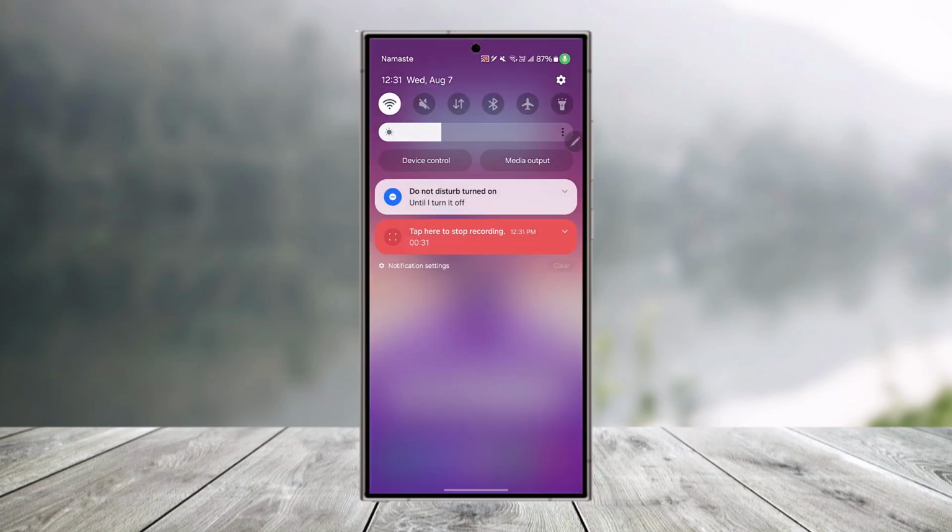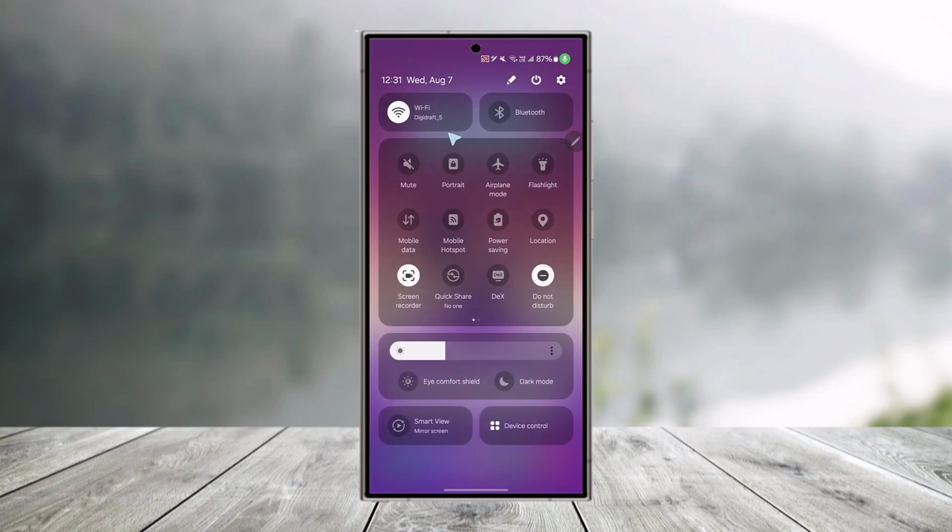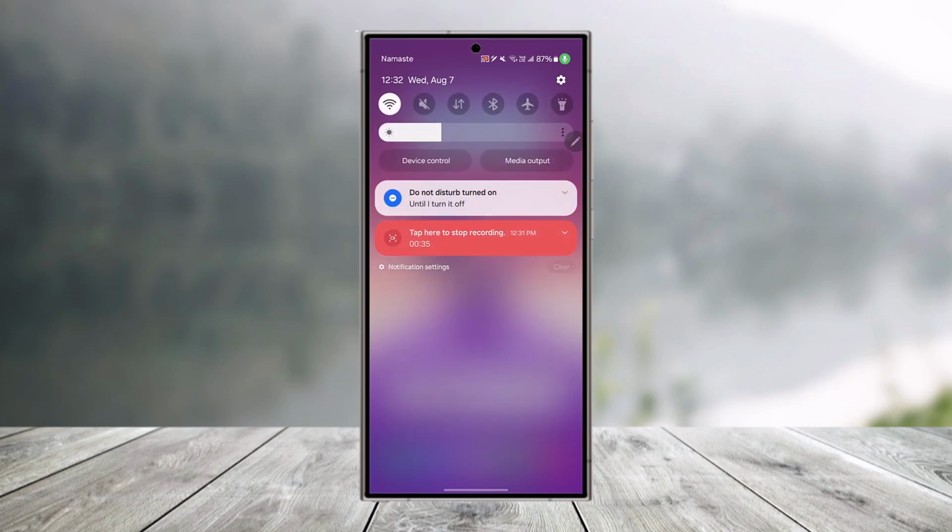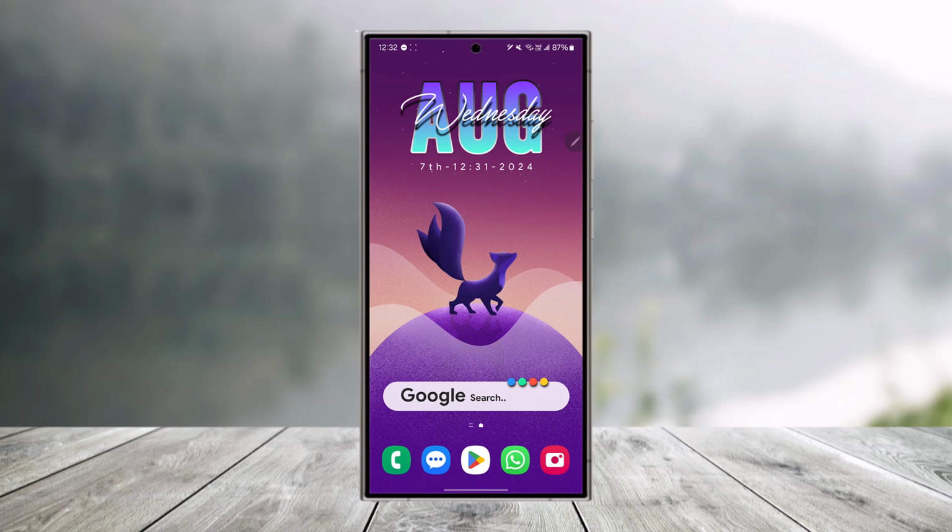Now once done, you can try to uninstall and reinstall, or otherwise sometimes checking your internet connection might also help you solve the problem. So make sure your Wi-Fi or your mobile data is working just fine.